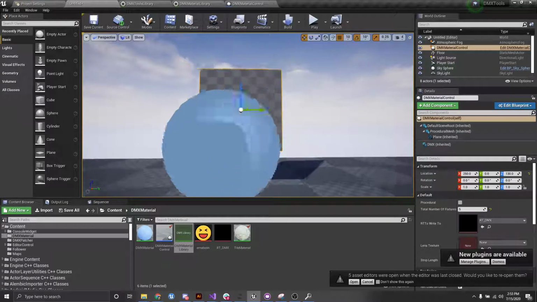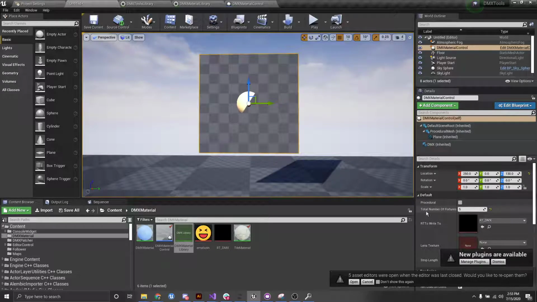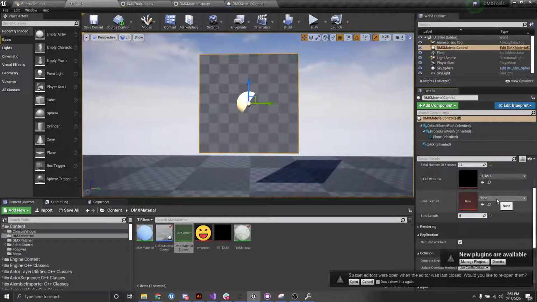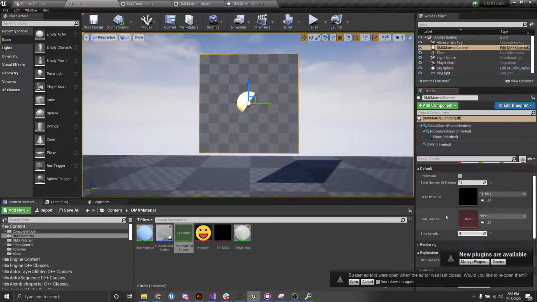So now, total number of fixtures, let's make it 12 fixtures. And so we can actually have this not only on one axis, but we can have a multi-axis setup here. So let's say there's 4 fixtures per row. So now we're going to have 1, 2, 3, 4, 1, 2, 3, 4, and so on. Now, the cool thing here is that we can actually set our texture that we want.